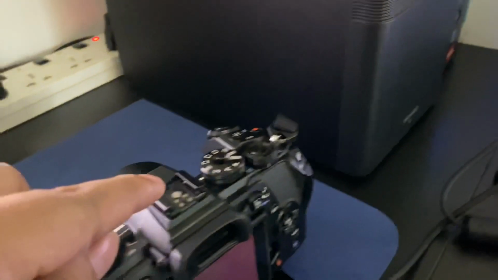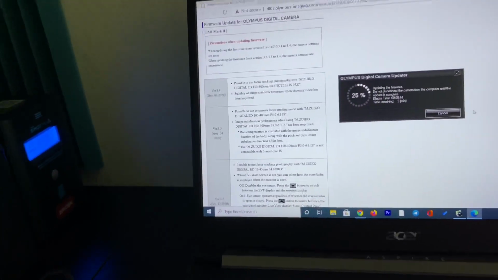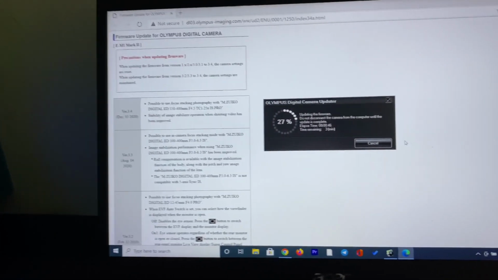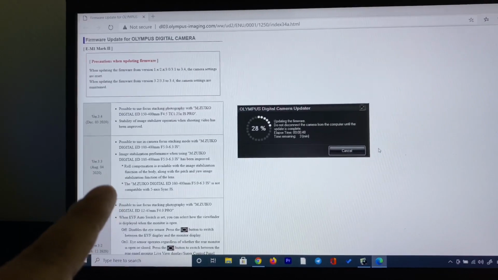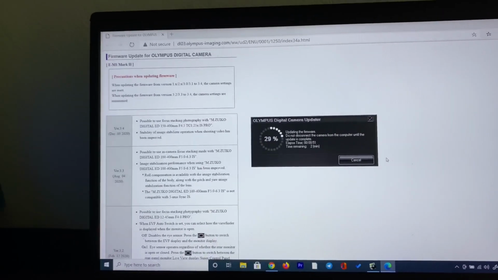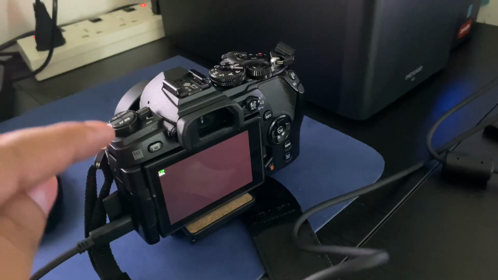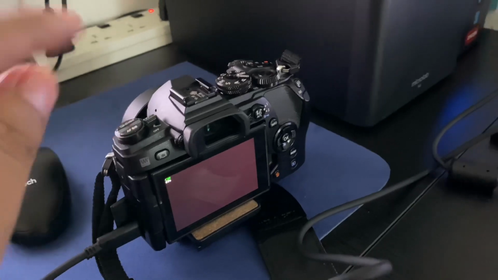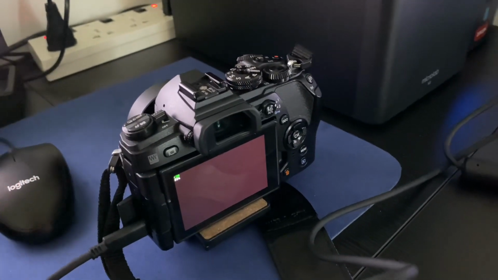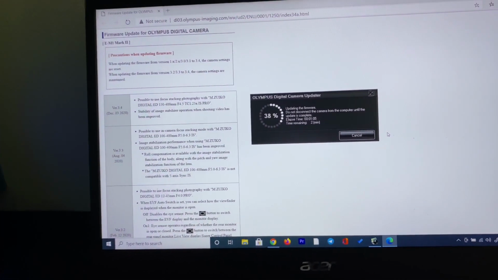And then you simply put your camera on M mode, or any mode I think, but let's say M mode, and then open the Olympus Workspace. What you need to do next is tweak the connection type on the camera to storage mode, and then keep clicking next. Follow the instructions and then you just hit here. Let me show you real quick.